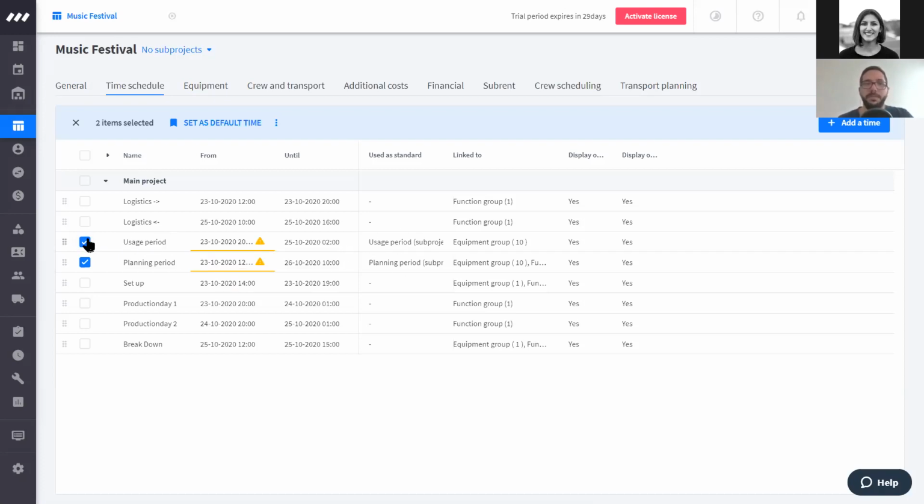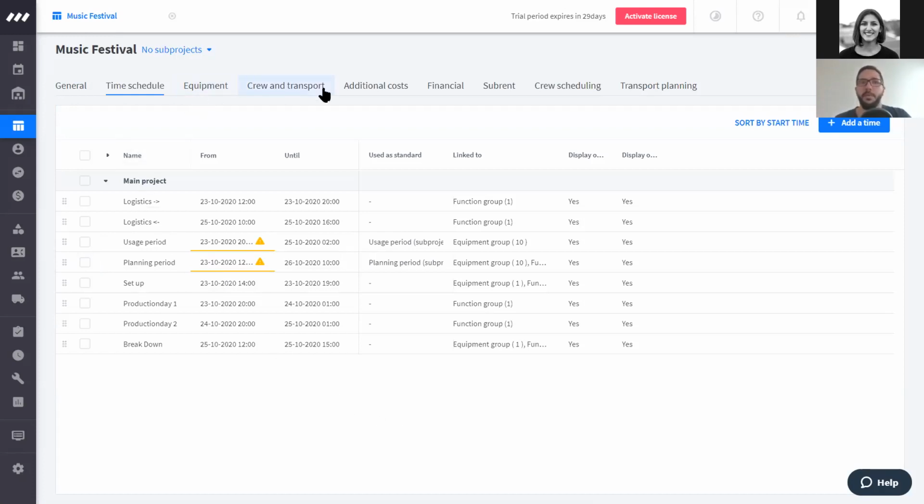And all other times that we have right here, they are what we like to call operational times. They extend your planning, they make it more specific, and they make it a lot easier to make bold changes should some changes occur. So they can be connected with the equipment and crew and transport groups, which we'll take a look at in just a second from now. But you don't have to use them, or you can use as many of these as you'd like. It's completely up to you.